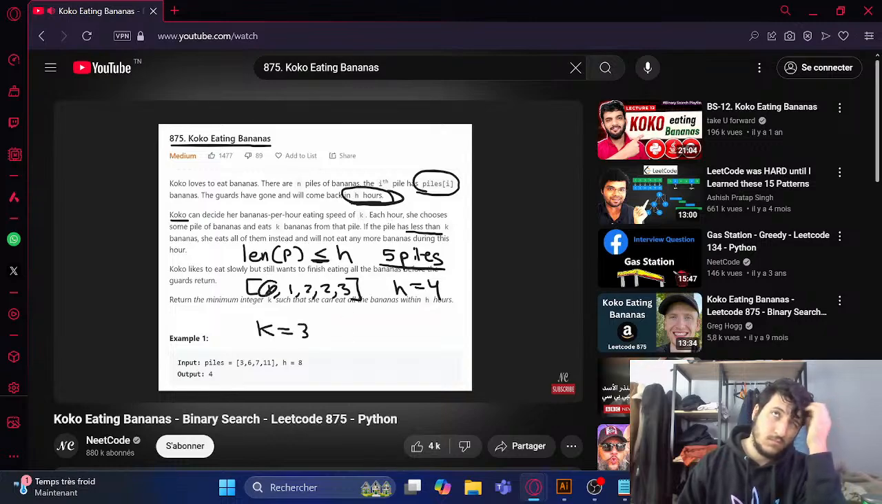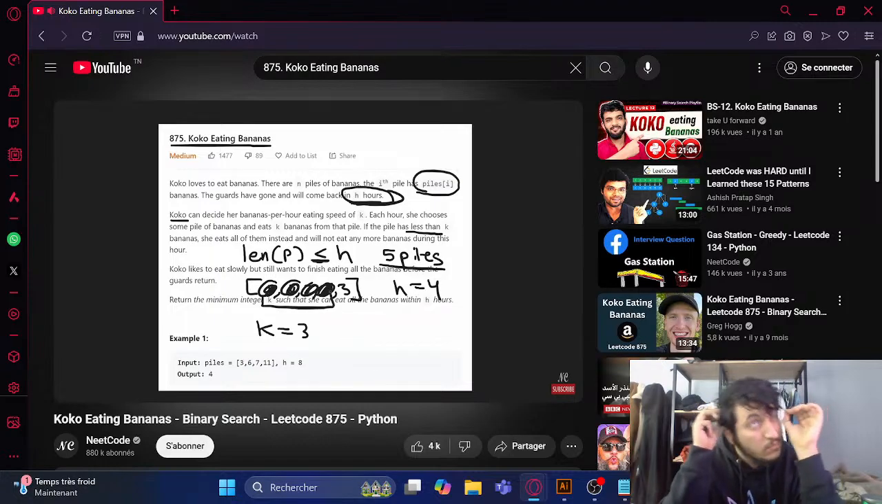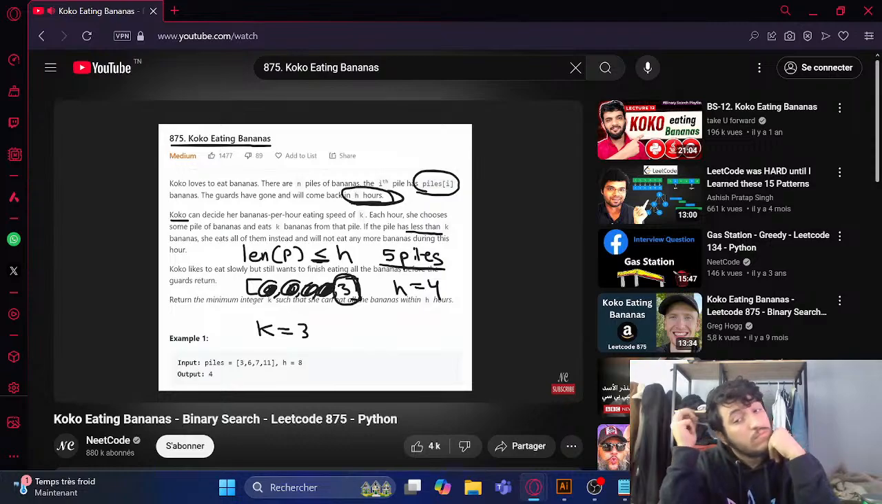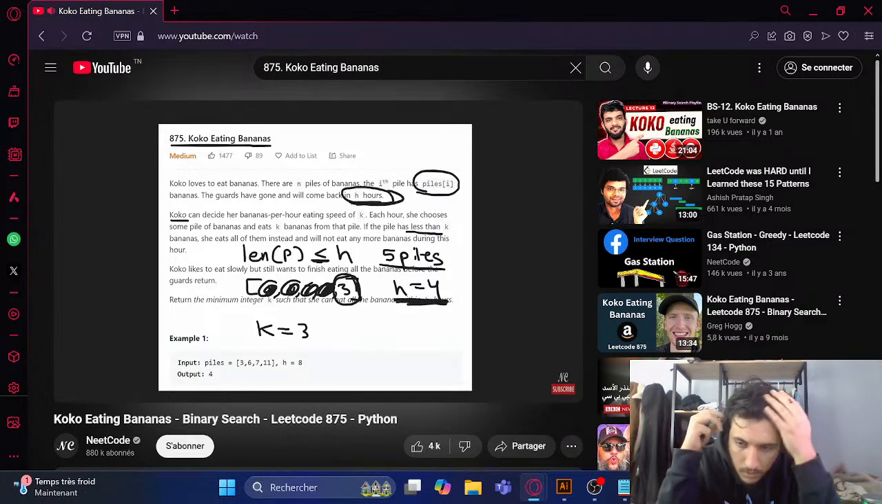Okay, Coco ate this entire pile, this entire pile, and this entire pile, because she could only eat 4 piles because we only have 4 hours, right? Coco can only eat 1 pile per hour. So if we ate all 4 piles over here, we'd still have 1 left over. That's why they guarantee us that H is always going to be greater than or equal to the amount of piles.